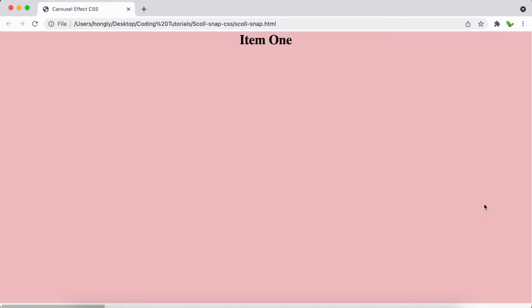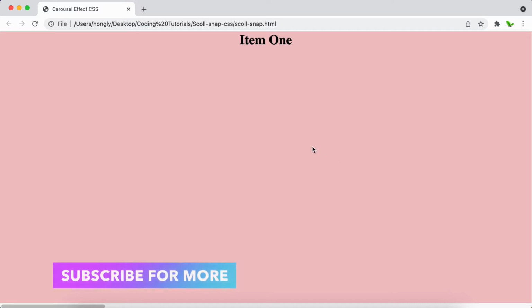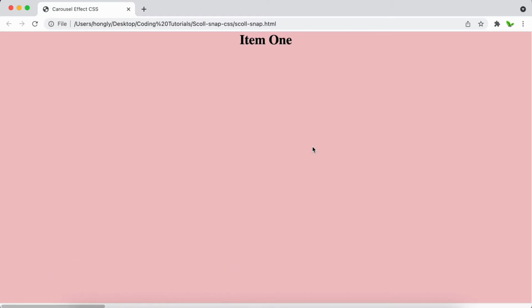So this video is about scroll snap effects in CSS, and this is also called the carousel effect. Basically, when you use Instagram and scroll up or down on each image, it just snaps into place, right? This is a similar thing. Instead of scrolling up or down, I'm going to demonstrate it to you: we scroll left and right.